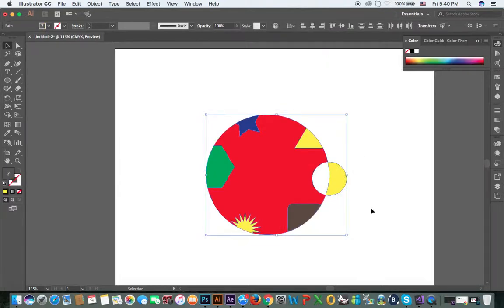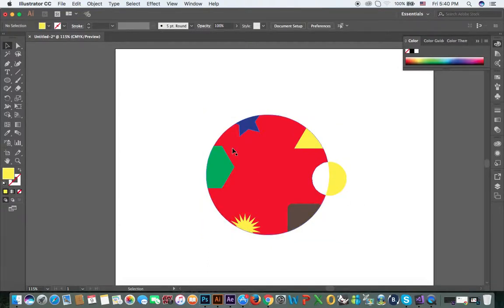For logos, it's very good, the Shape Builder tool. Then from the eraser tool, like I explained, you can also delete. You see, it makes it smooth also.